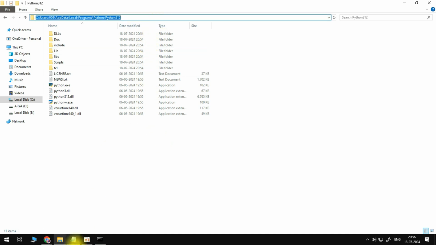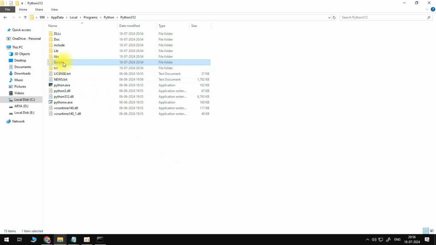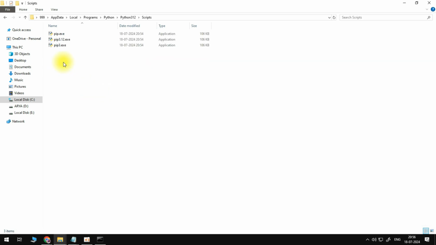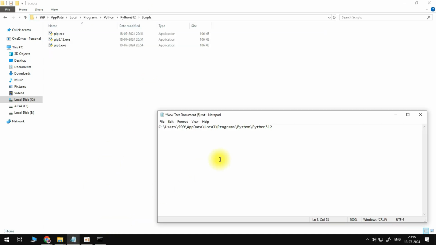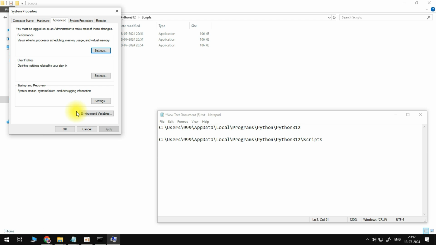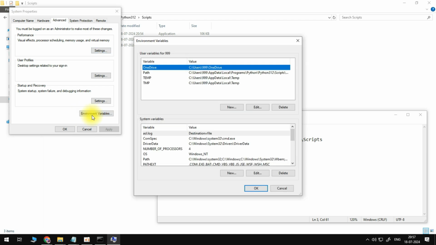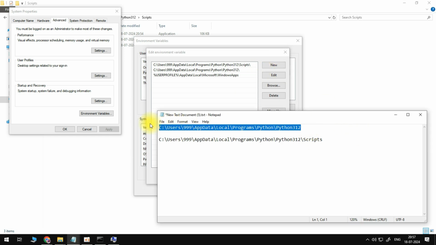I'll just put it in my notepad. And again, you'll have this Scripts folder where we'll have the pip command. So we need to also copy this path. You need to copy these two paths and paste them in environment variables. You'll get it under system environment variables. Click on environment variables. Under system variables or user variables, click on Path, click on edit. Here you need to click on new, paste these two paths and click on OK, OK.